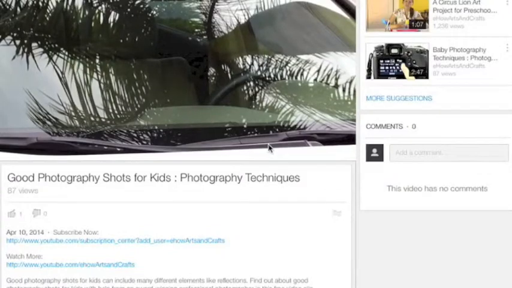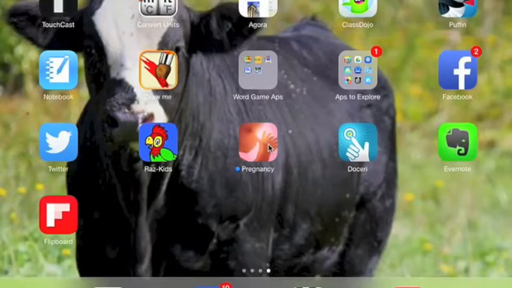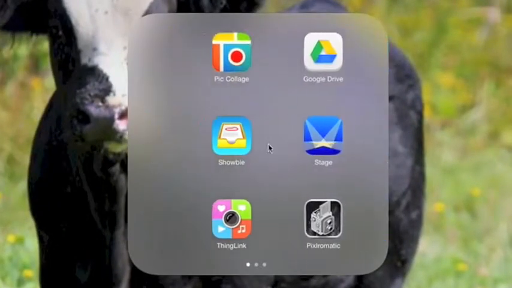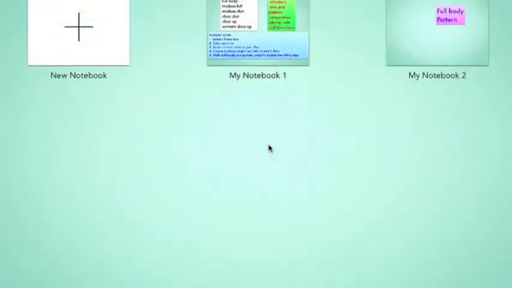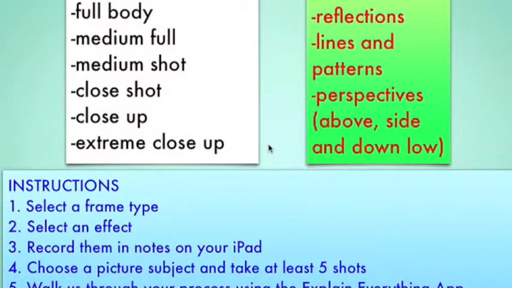The next thing was we had a discussion based on camera frames and effects. And what I did was I used the Sticky application, to familiarize them with it prior to using it, to list the frames in white that were their options that we learned about, and list the effects in green. And then their instructions were written in the blue note on the bottom.